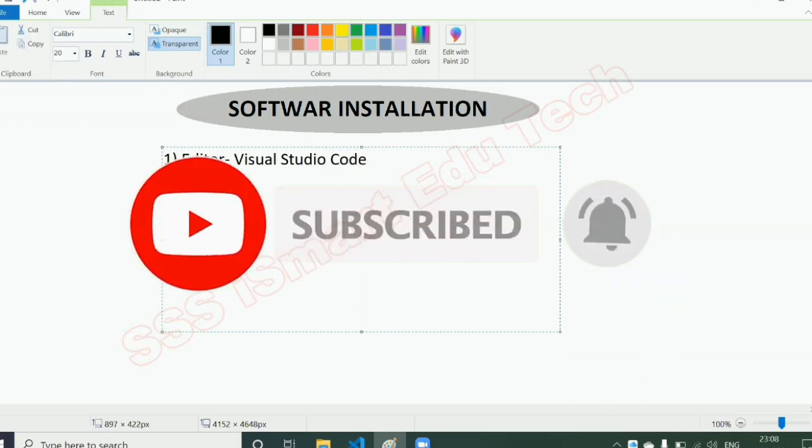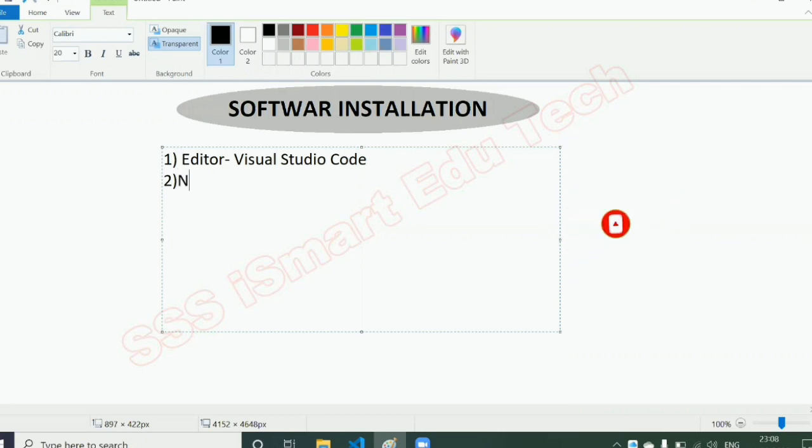Second, we require Node.js software, because whenever we install Node.js, we get npm. Npm is nothing but Node Package Manager. It is like one registry, one store where all your libraries reside. If you want any library, we just download it from the npm registry. To download any library, we have to use some commands, and we will be seeing that command.